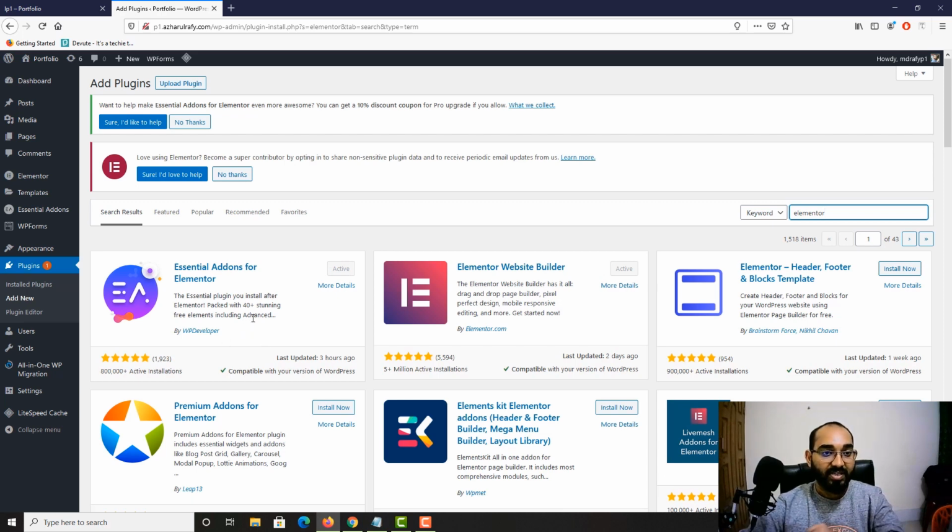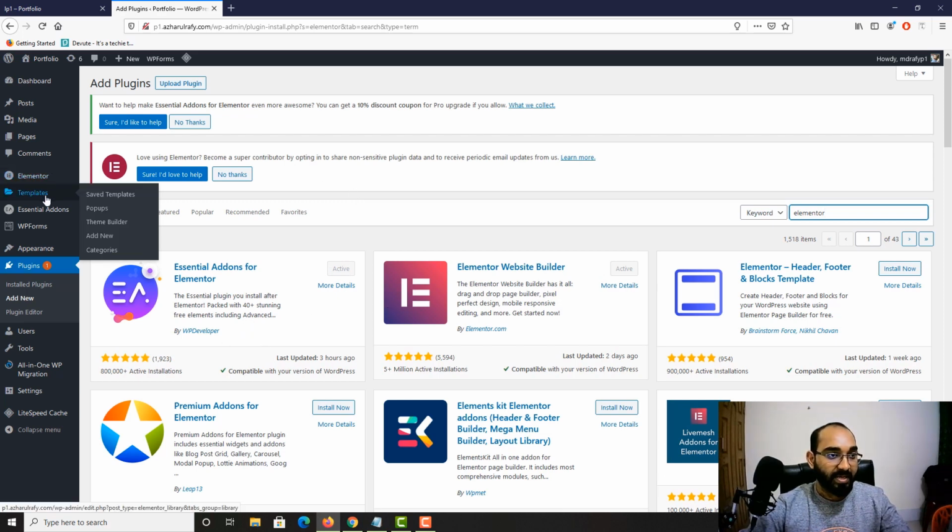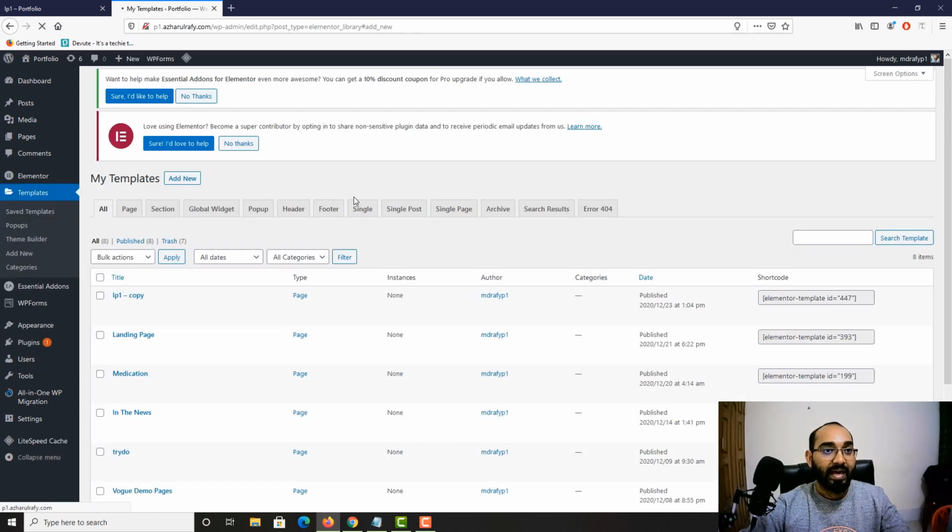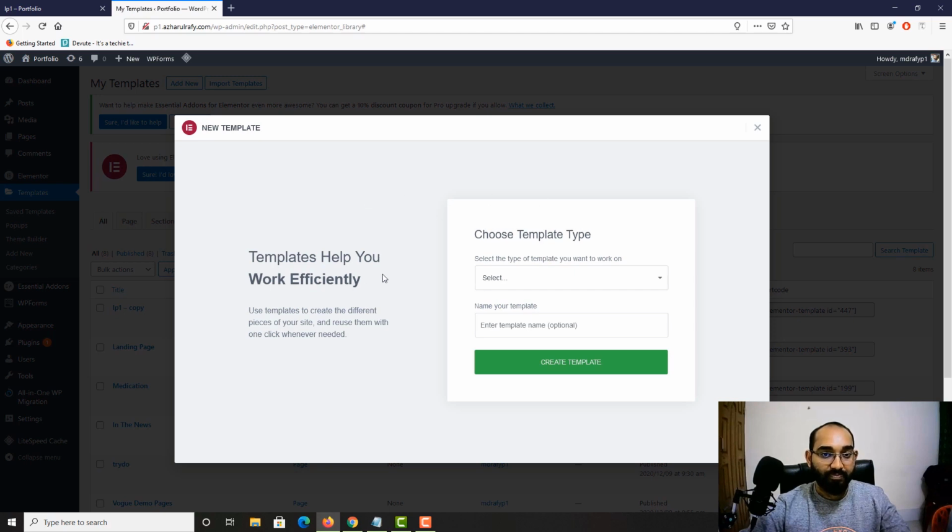And now after that, you are going to see this Templates section. From here, you can see your saved templates. You can add a new template. So I'm going to click on Add New Template, and then I'm going to choose the type of the template.